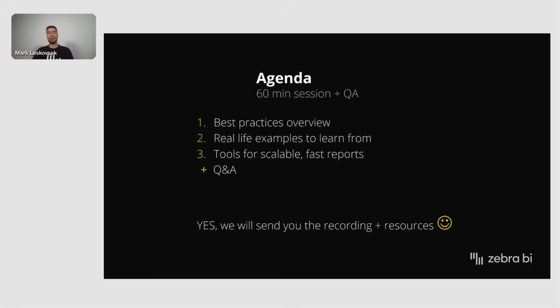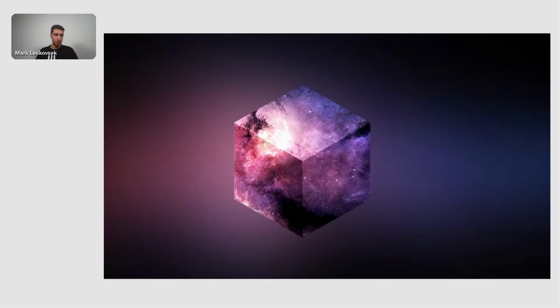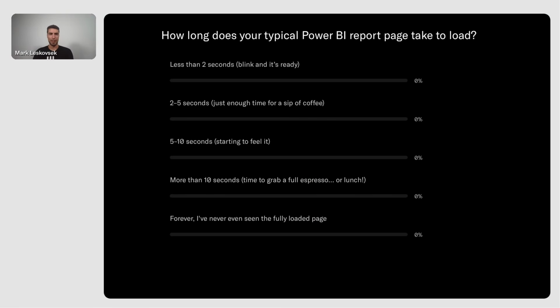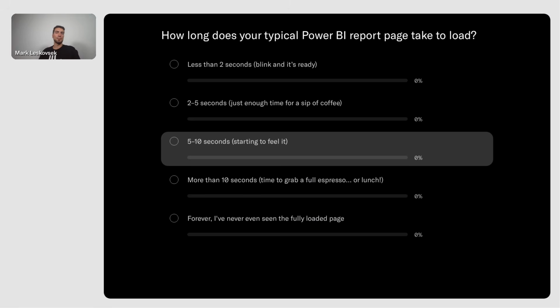Before we give all our secrets away, we have prepared a quick poll for you, just for us to see how much you really care about this, right? So I will ask the team to take the screen for this one, but I probably have to stop sharing. So let's do this. I think now they should be able to grab the screen, and let's see the poll we have for you today. Okay, so the question is, how long does your typical Power BI report page take to load?